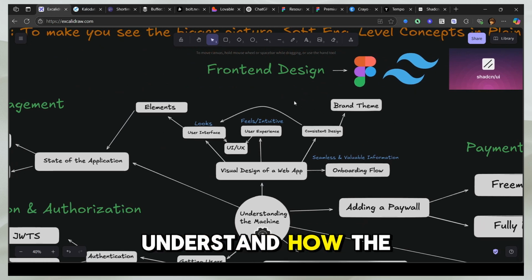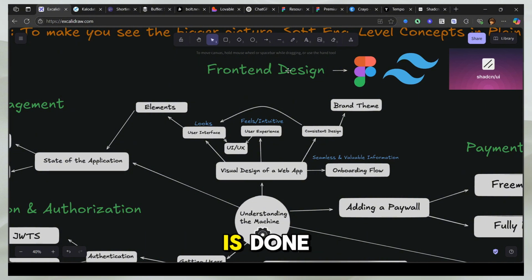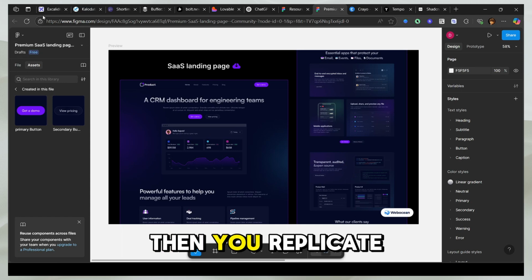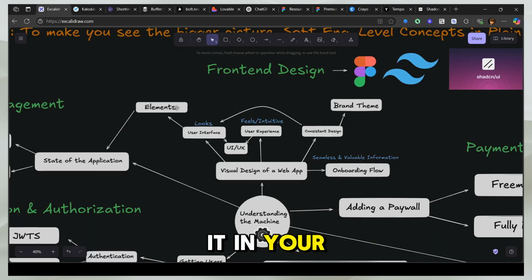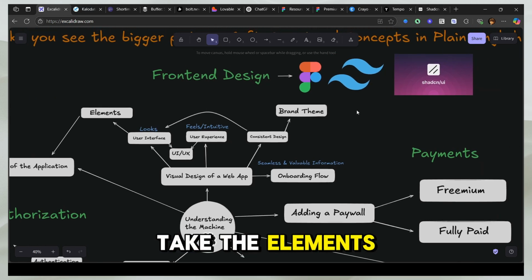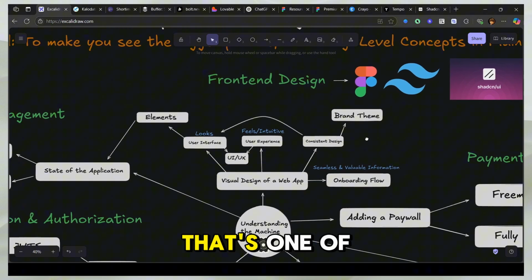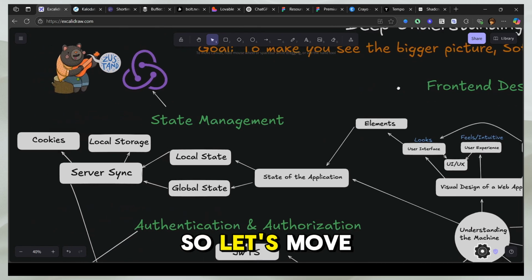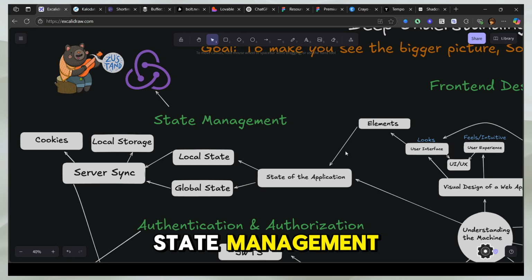So now you understand how the front-end design is done and the modern way to do it: you build the entire thing in one of the wireframing and design software, then you replicate it in your code, or if you're using a no-code or low-code tool. And the other is you just take the elements, copy them in your project, and brand them, basically. That's one way to say it. So now we have taken a look at the front-end design. So let's move on to state management.